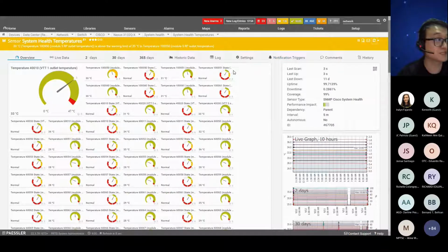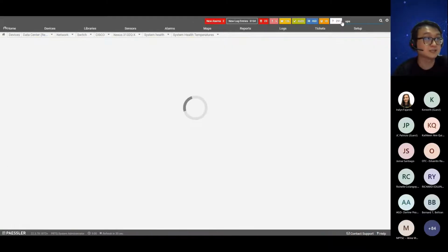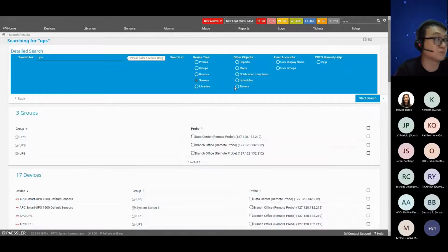So besides all this network, our firewalls, and our servers, we are also able to help you monitor, for example, if you have some UPS that has an SNMP card. So all this power backup, right? UPS is called uninterruptible power supply.